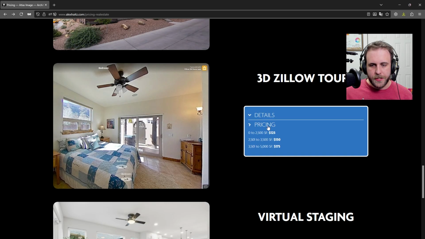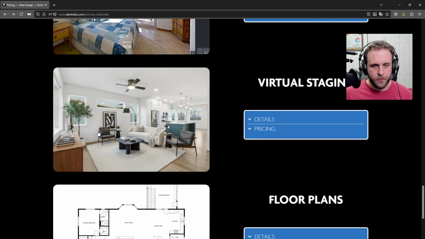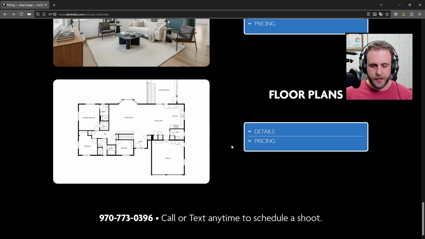3D Zillow Tours, these are staying the same. Virtual staging, I have it to where if you get 5 or more, they're $25 each instead of 30 each. Yeah, really happy with the software that is able to do virtual staging these days.